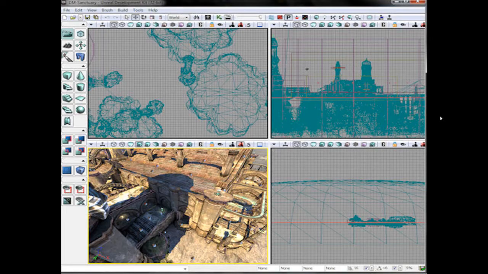Here is what the level editor looks like in UDK. In this screenshot, we see 4 viewports. The 3 wireframe viewports represent top, side, and front views of the level, while the lower left viewport represents the level in 3D. A level designer would use a tool like this to put a level together.